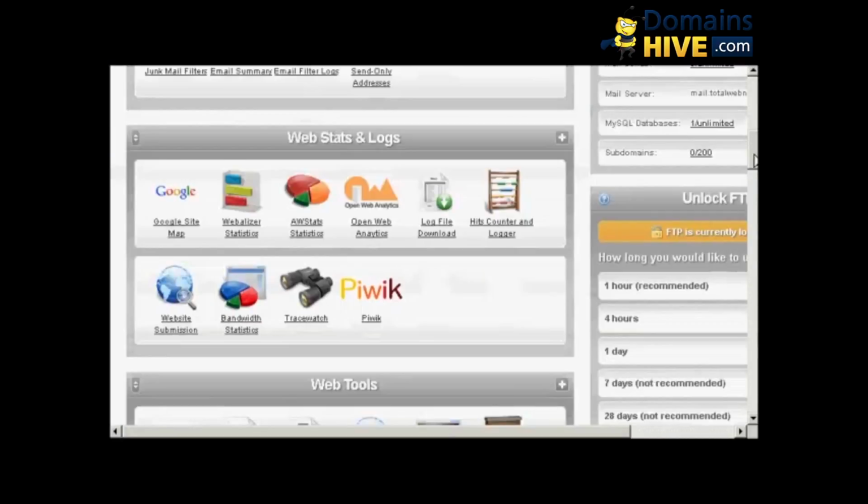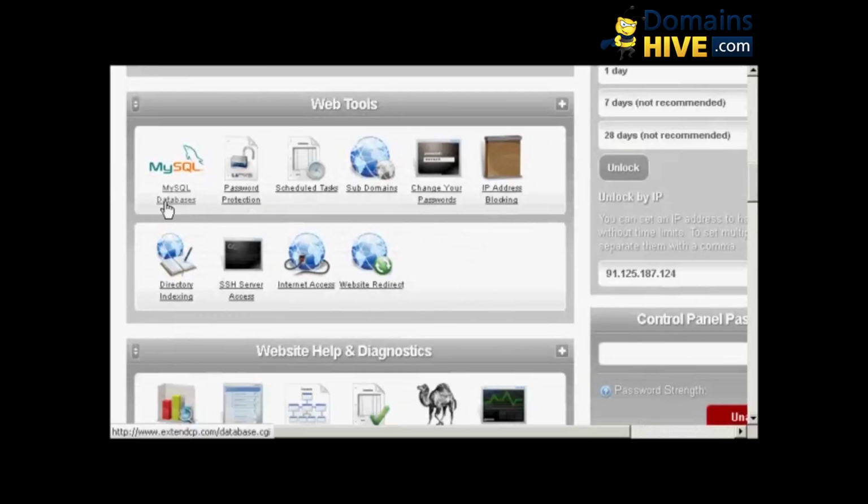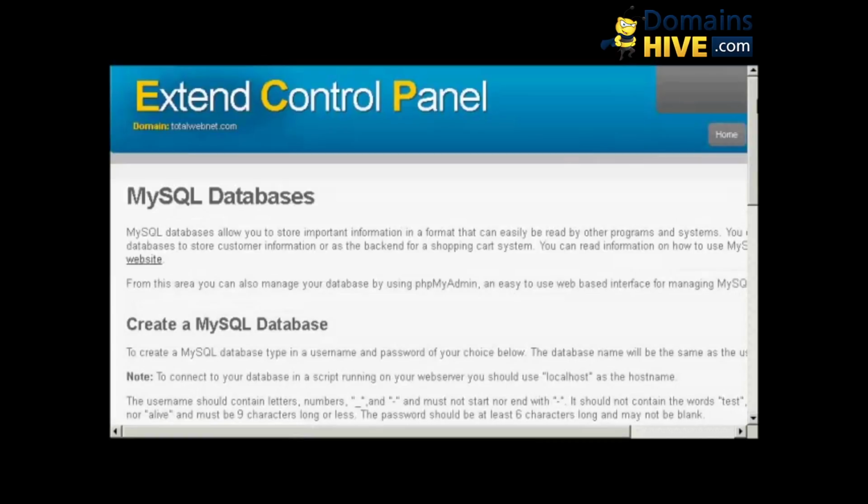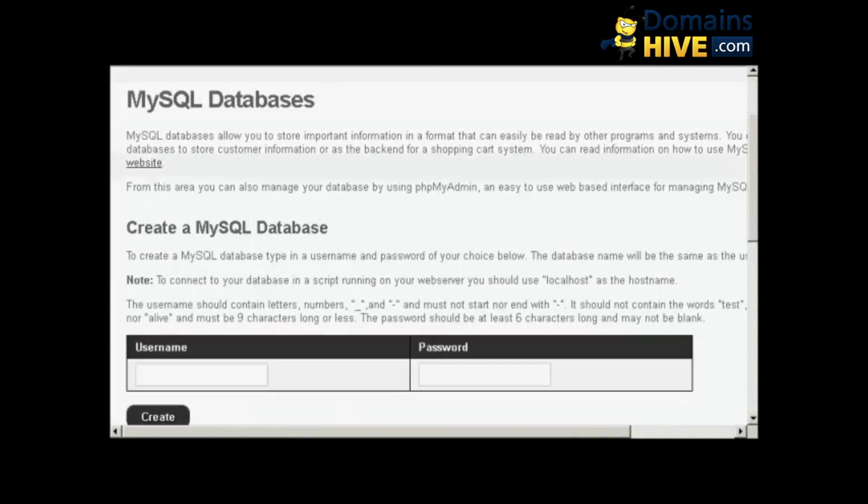If your web hosting package comes with the Extend control panel, then the process is a bit simpler. What you do is come down to where it says Web Tools, click here on MySQL Databases. And with this, what it does is it creates a database which has the same name as the actual username. So the database name and the username are the same, all bar the front part, which will be set by the hosting provider. So if I create a username that says Sam001, and enter a password, you have to enter your own one here, and then click on Create.